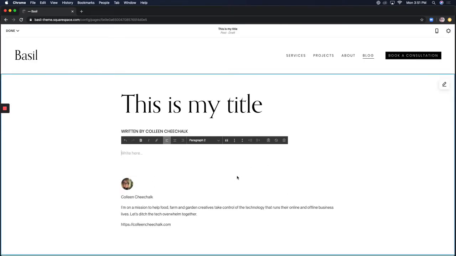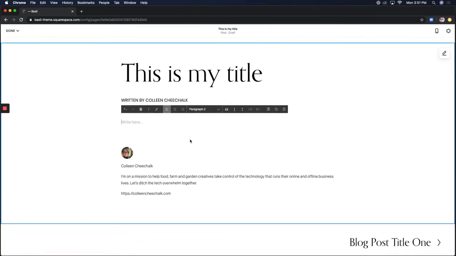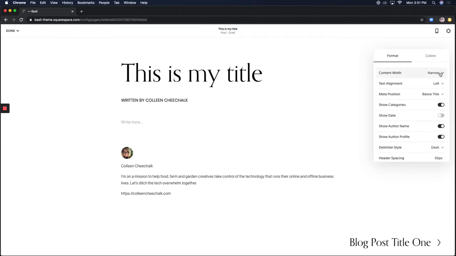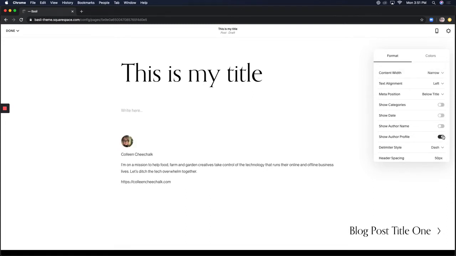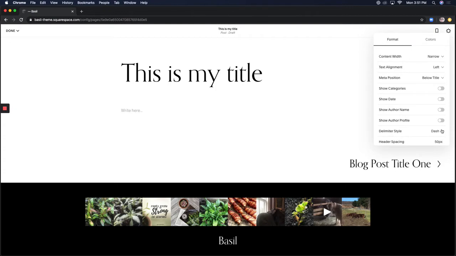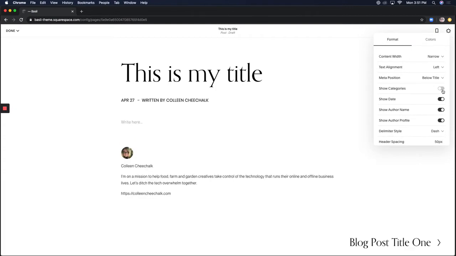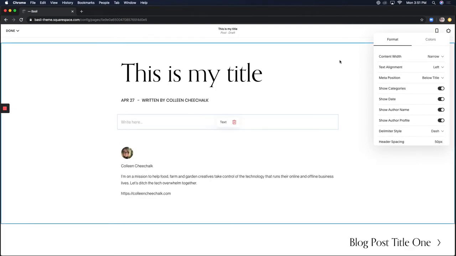And once you have everything added the way you'd like, your images and so on, remember, you can always style them in here by clicking this. You can change your content width here, your text alignment, add and show your categories. You can get rid of that. You can get rid of the author name. You can get rid of the profile if you choose. You can add and subtract all different kinds of things in here.